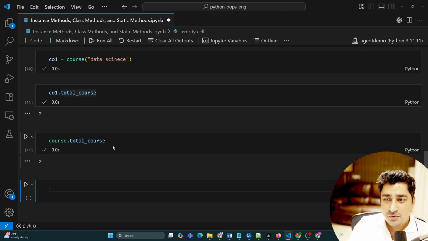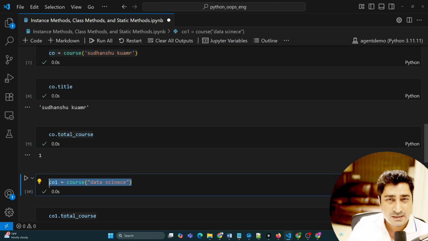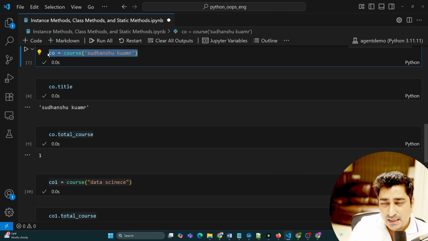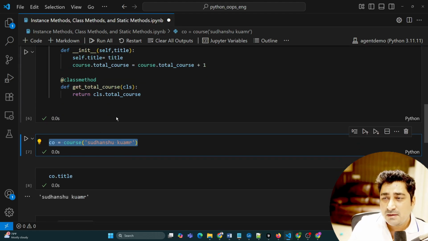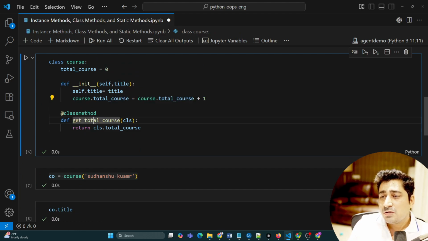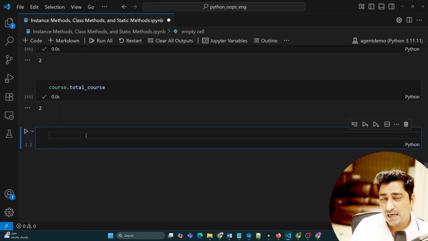Now why is it giving me 2? Because I have created objects two times: one over here and two over here. Even if I execute it again, the counter will increase, because every time I do this, it simply means I'm trying to create an object, which invokes this init, and inside this I have kept the counter. Now here, get total course. So how will I be able to get this class method?